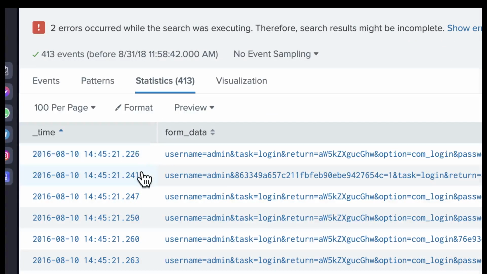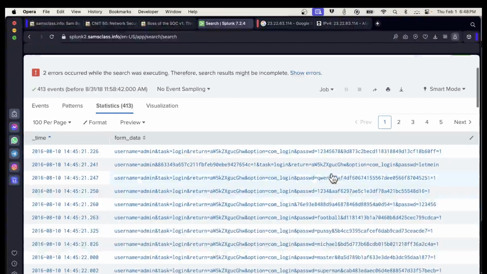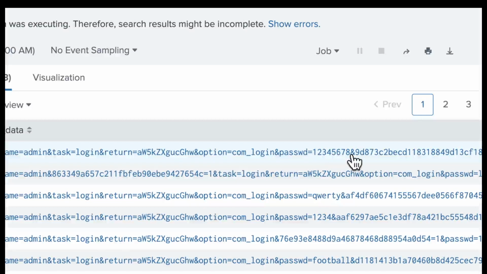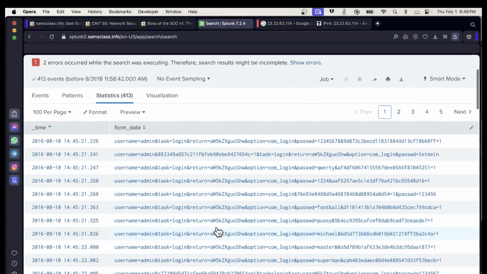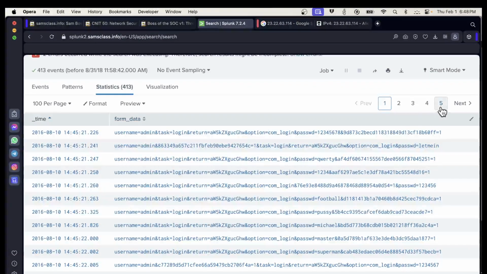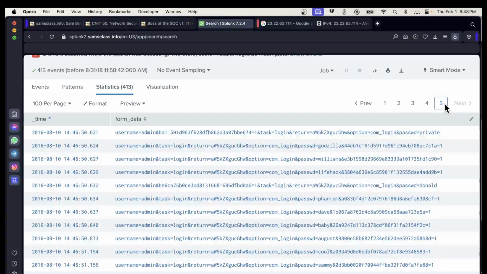It's trying many guesses per second. This is a script automatically trying to break in, and it's trying a whole series of passwords from a list, 1, 2, 3, 4, 5, 6, 7, 8, and there's a password there, let me in, and so on. All right, so it does all that, and then if I go to the end of this series, yeah.